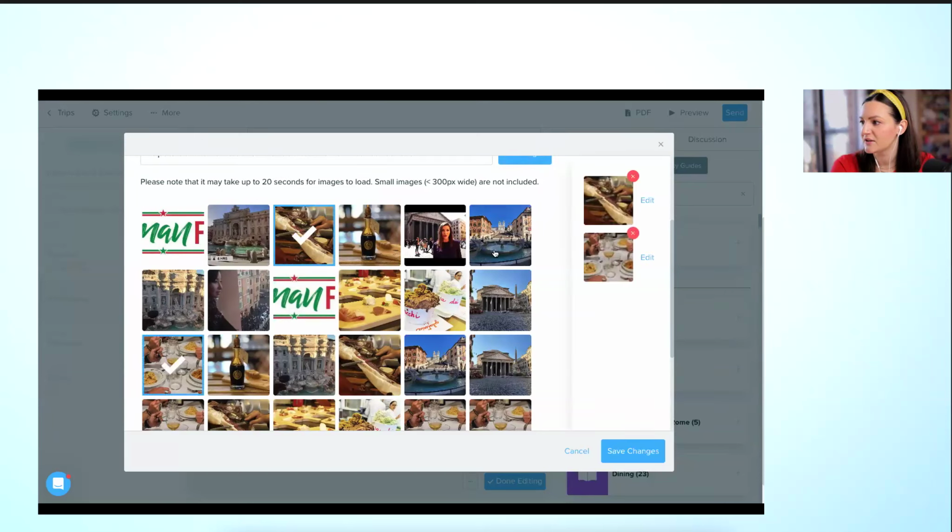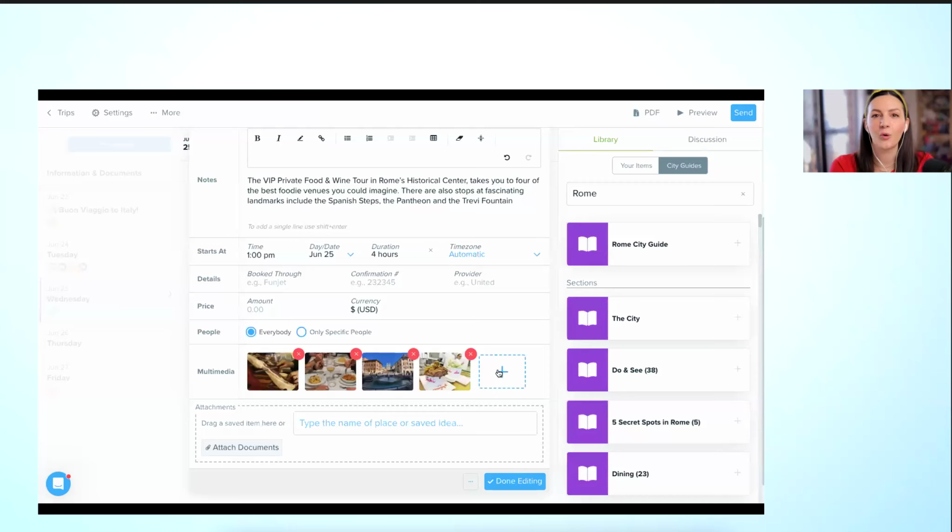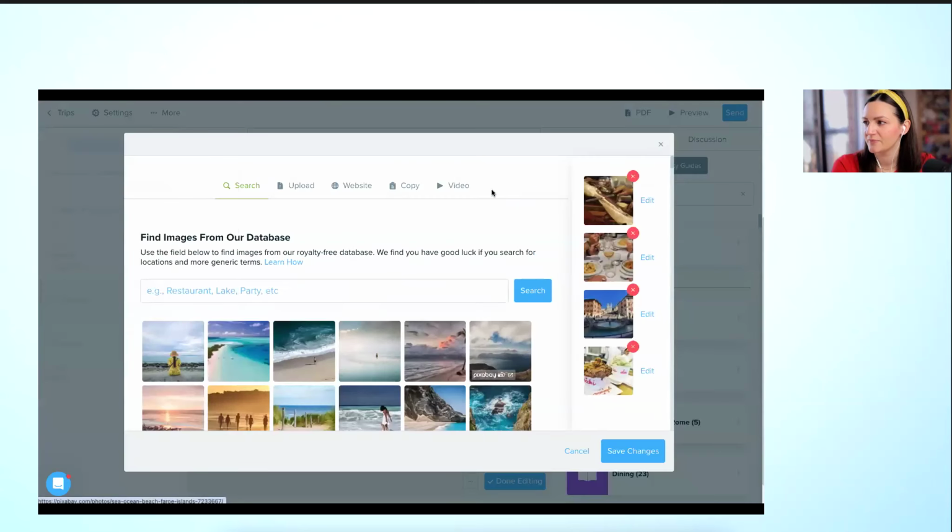Let's see, there's so many to choose. Okay, we're going to choose these four because I want to leave room for a video. This is really cool. So I'm going to click this multimedia section one more time, and let's click on video.